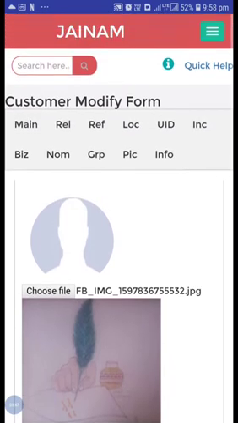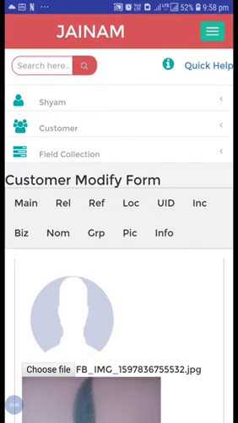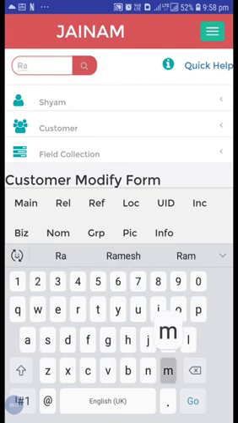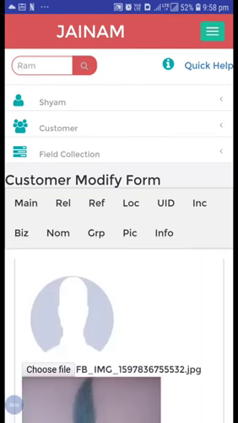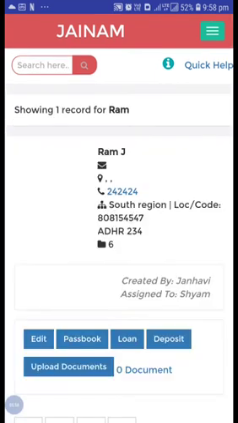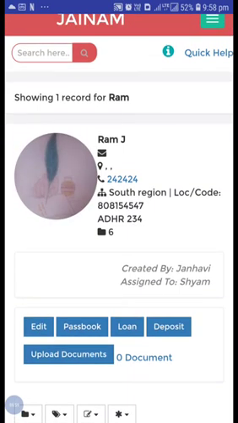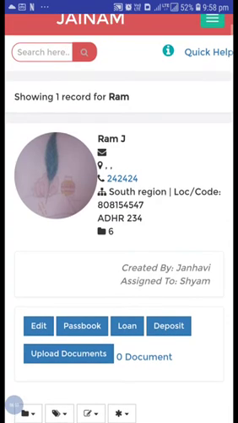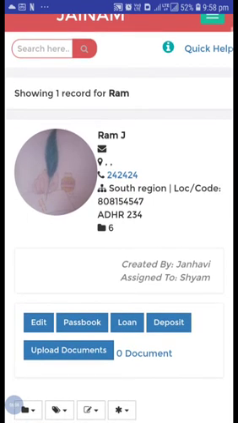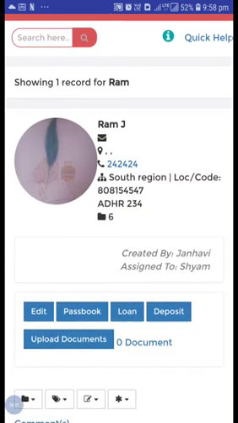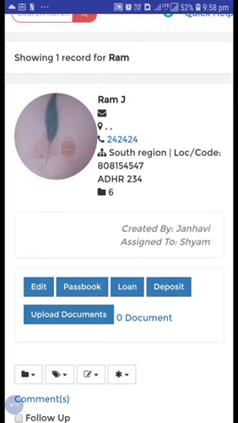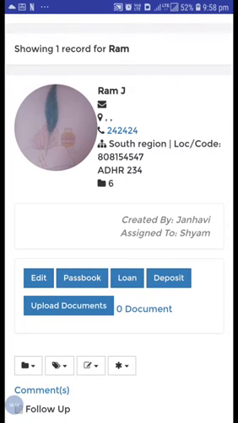After that, just search this customer from the search bar, and here you can see the picture has been uploaded. This way the staff can upload the customer profile picture from their staff login, and the staff can upload documents as well. This is the upload document.